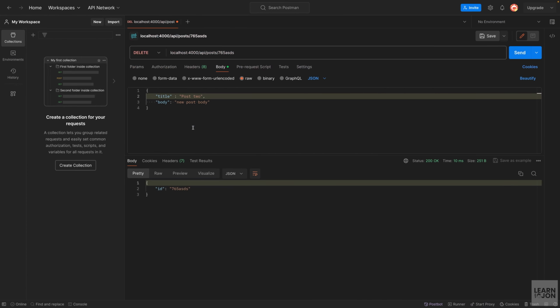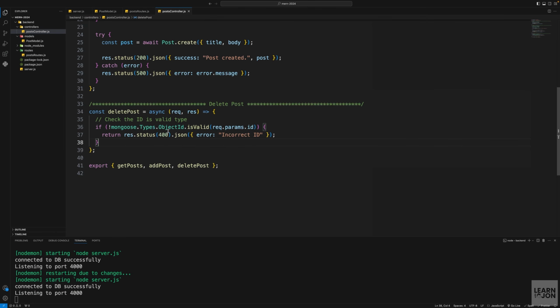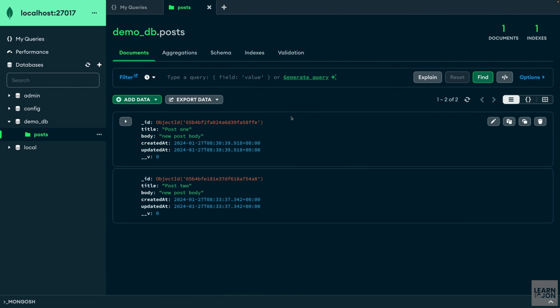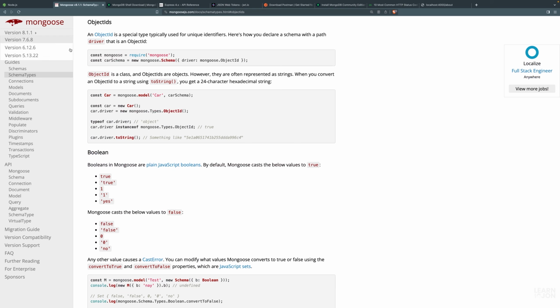And go back to Postman. So this ID, we know it's not valid. So if I press send, we get error incorrect ID. And we don't need to get too technical about what is this ObjectId and what is valid and what is not valid. But if you are curious, you can check the documentation on ObjectIds. I already pulled it up, and it says it's a special object that is a 24-character hexadecimal string.